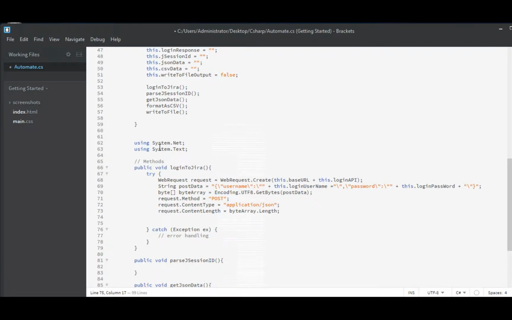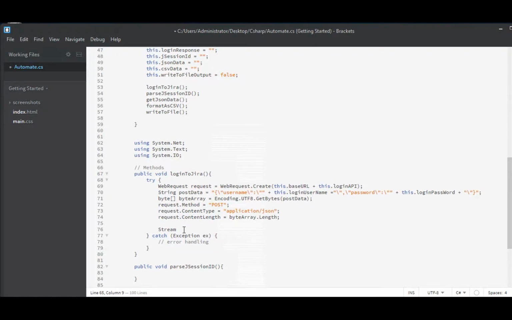To send this request, we'll actually stream it out. So that's a stream object, and stream is another include. So that's an IO function. So we'll use system.io to create our stream object. And let's call it data stream. It comes right from our request. There's a get request stream method which will return that.